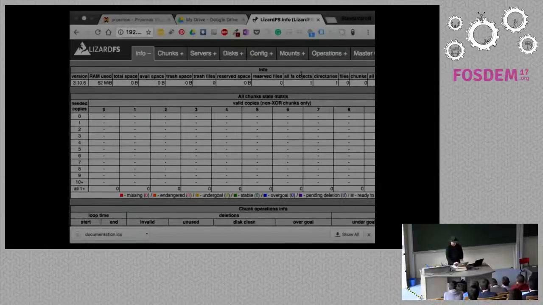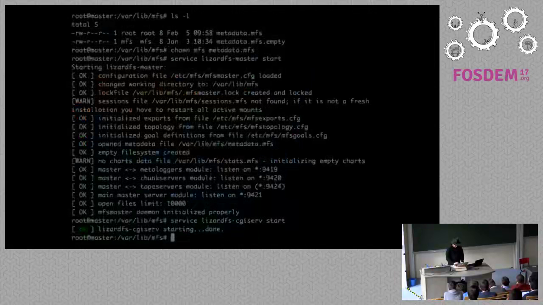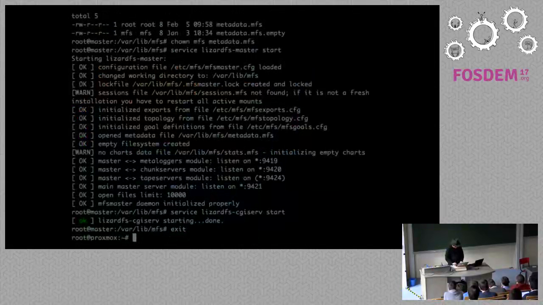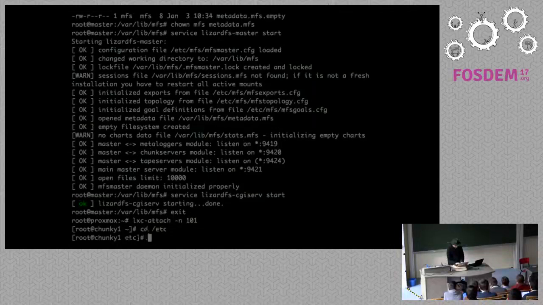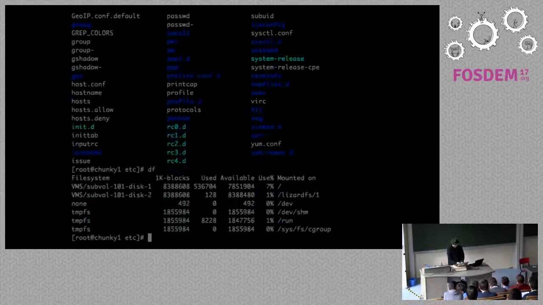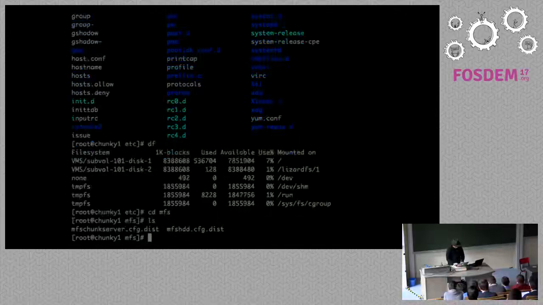Yeah, so we have a metadata server basically running. I will attach 2 chunk servers to it, which is also quite simple. So it's just one package. It's called LizardFS chunk server. I have created a directory for the chunks. It's called LizardFS1. And I have 2 files to configure for that.